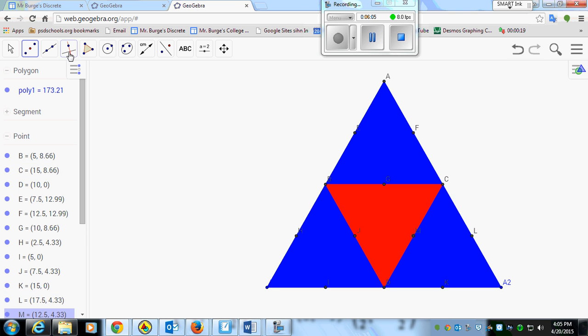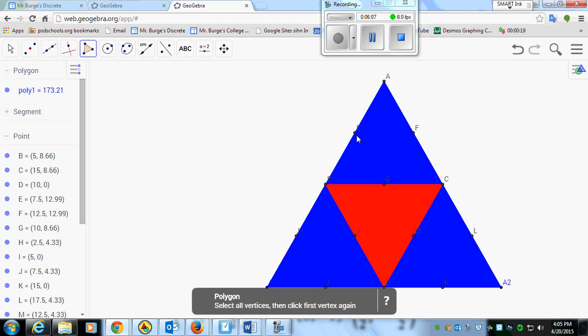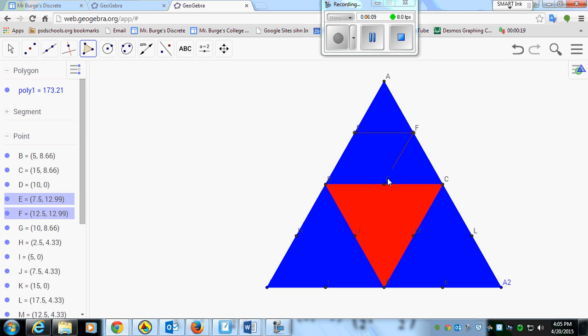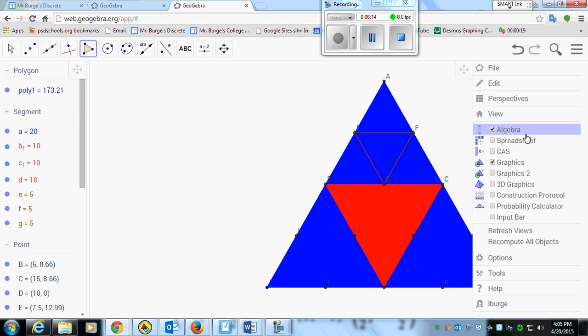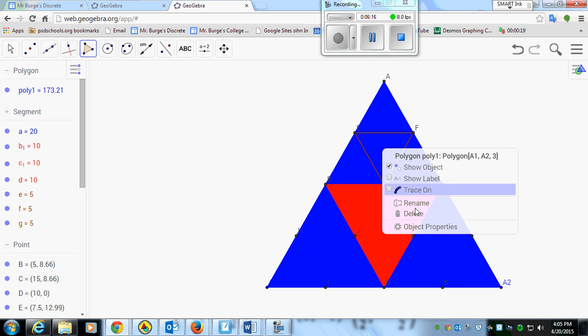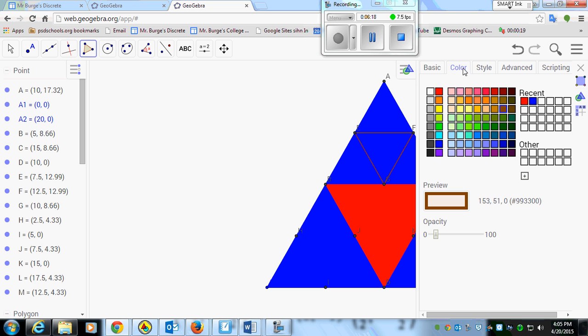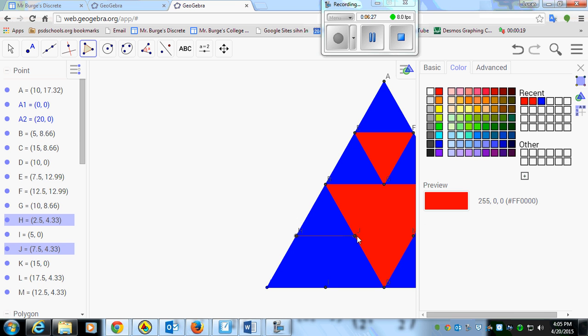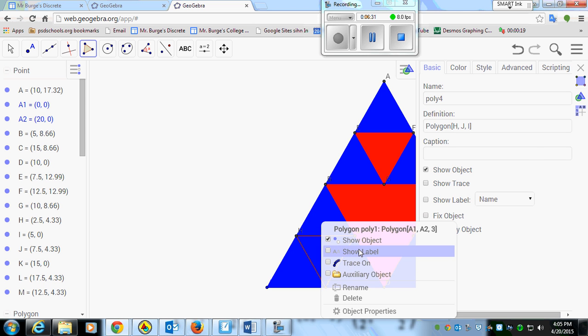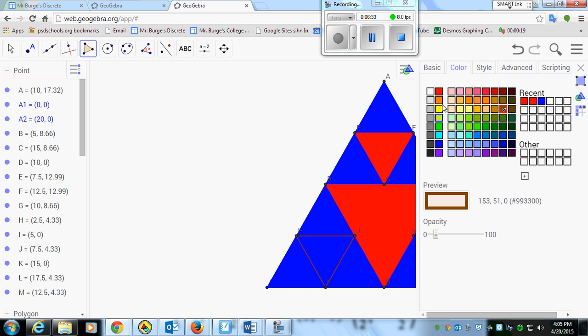And then I got all my midpoints there, and I can go through and make those polygons. So from there to there to there to there. And again, I want to right click in object properties, my color. I'm going to keep my relief ones red, and then another polygon from here to there, to there, to there. Make that color red as well.